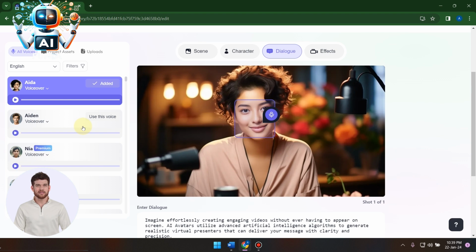But before that, let's see some of the popular use cases of avatars. Avatars can help you in hundreds of different ways, but there are several powerful use cases of avatars. Some of them are listed below.